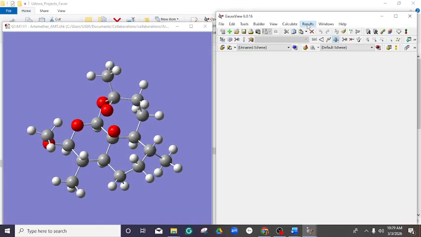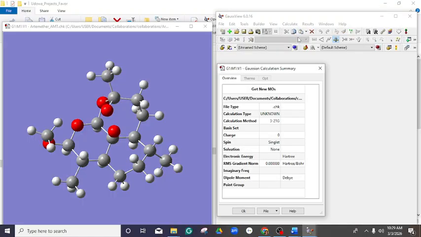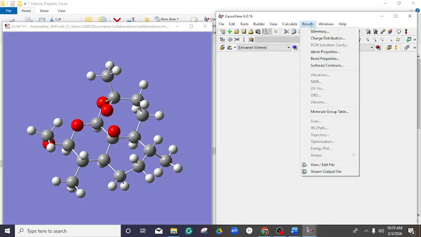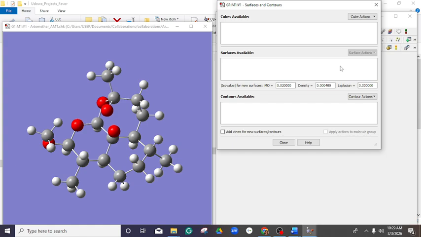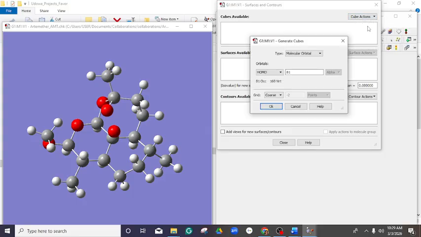We're going to click on results, summary, and under results you're going to select surfaces and contours. So under surfaces and contours you're going to select cube actions and new cube. We change this to total density. We're not changing any other thing, and okay.